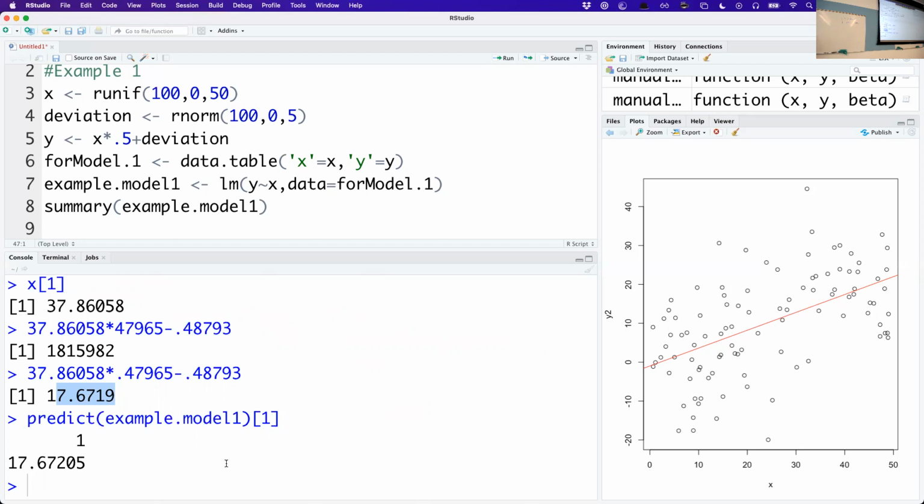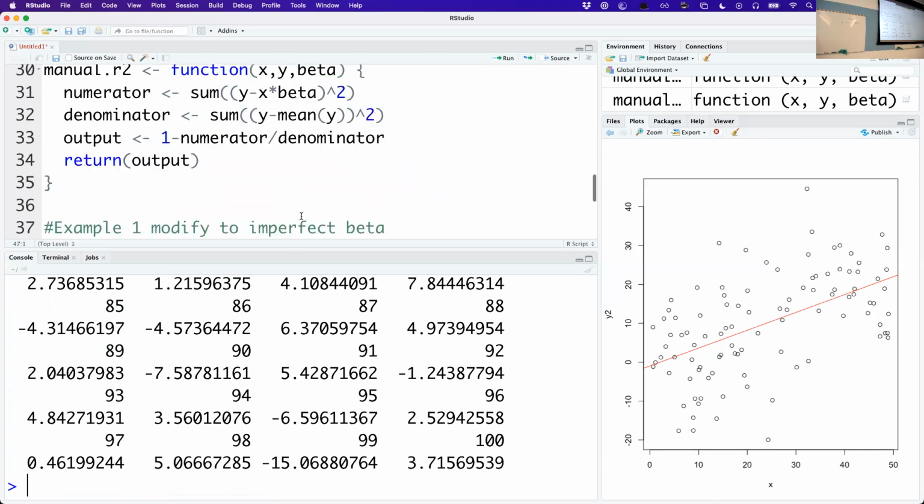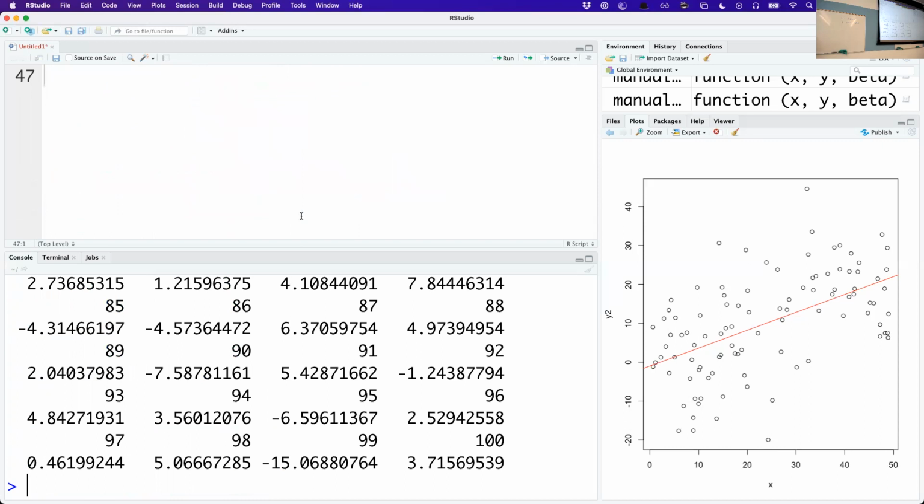If I have my Y, so there's 100 points in Y, and I do minus predict of example model 1, what will this give me? What's Y minus Y hat? Residuals, perfect. Okay, so if I hit enter, this gives me all of the residuals. Okay, there's a shortcut for that. You can probably guess what that is.